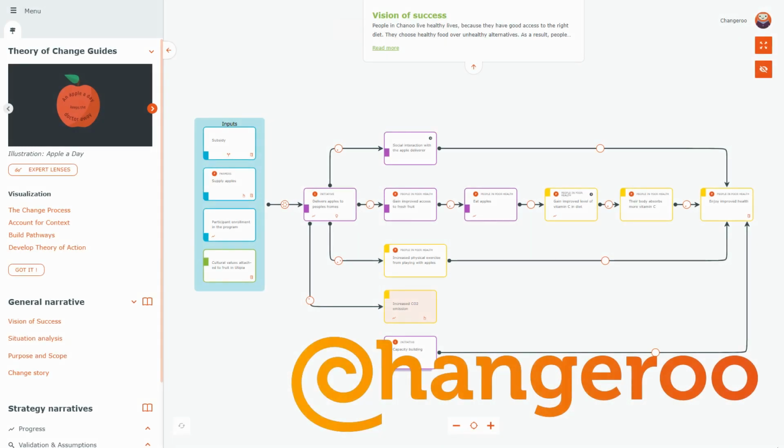That's it. You have now seen some of the main features of the tool. So now explore Changeroo further and use it to build capacity for impact management together with your stakeholders. Good luck!